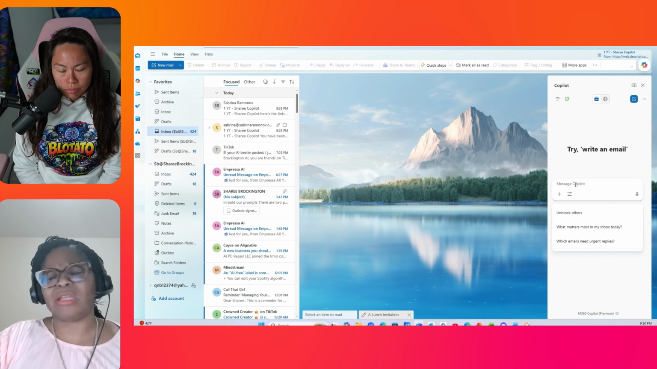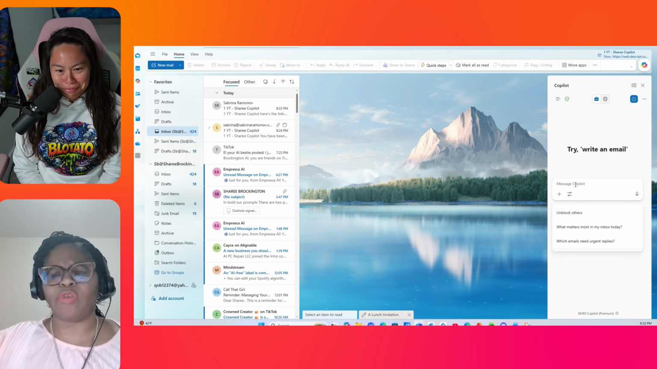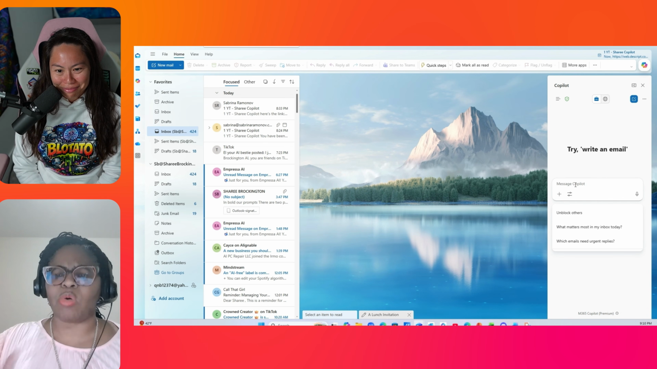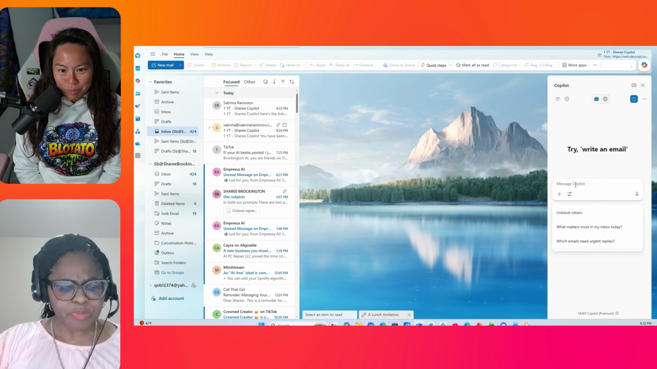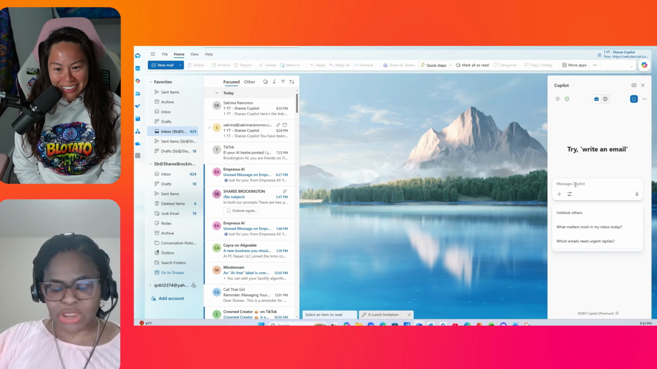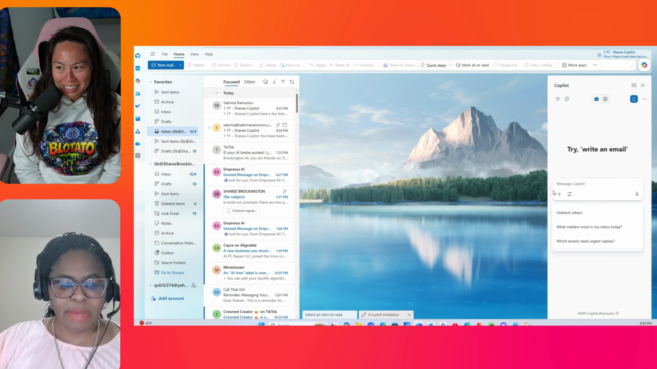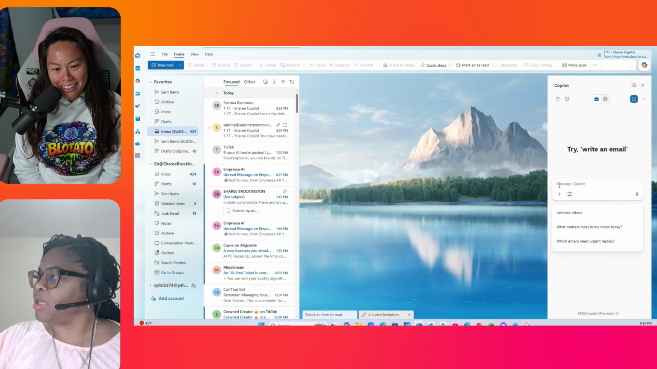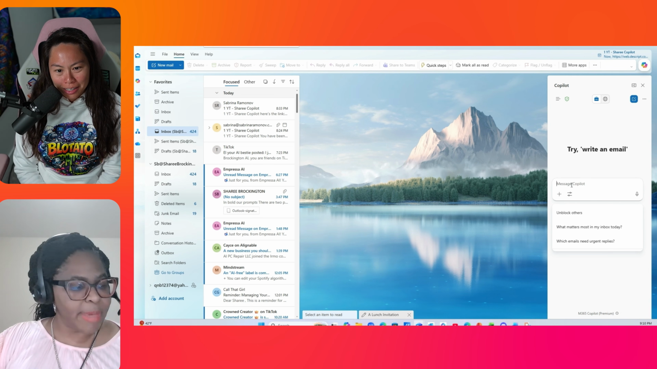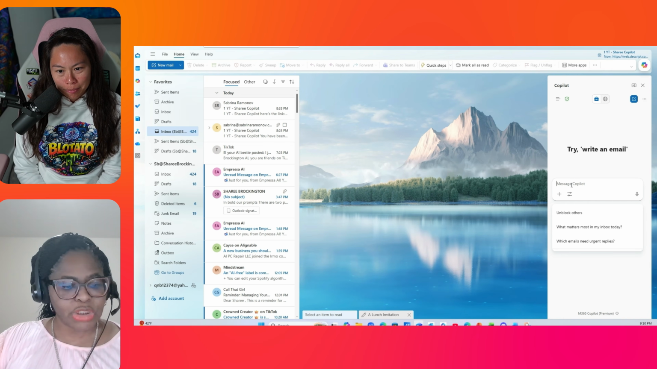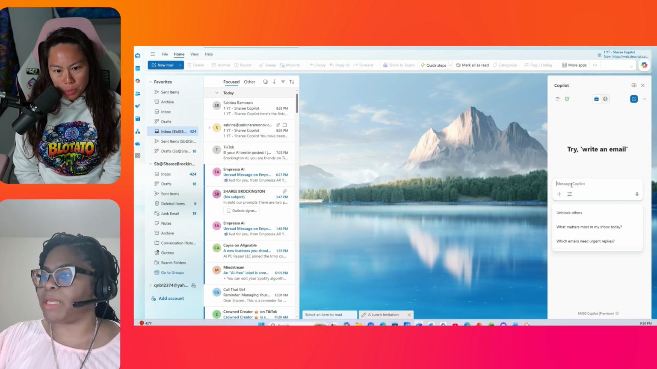How many people have said, my email box is just overloaded with emails. It's just out of control. I need some way to manage it. Pretty much everybody. So you can actually come in here and put in prompts that will help you manage your email box. So I'm just going to go ahead and put in some prompts that'll help me manage my email box.